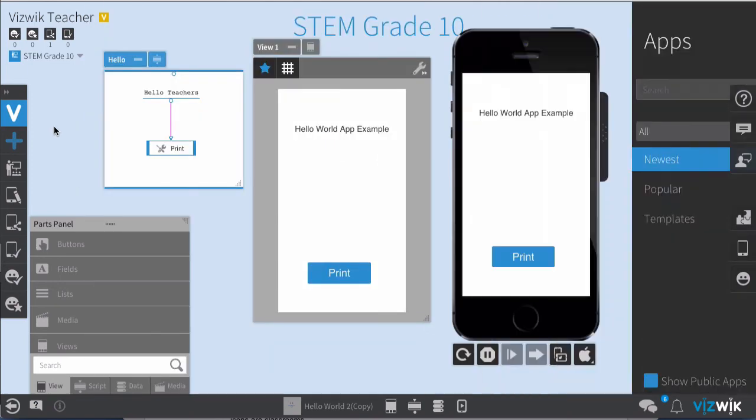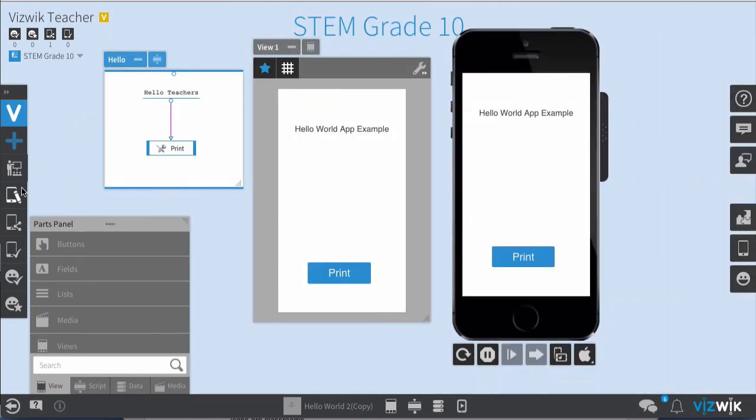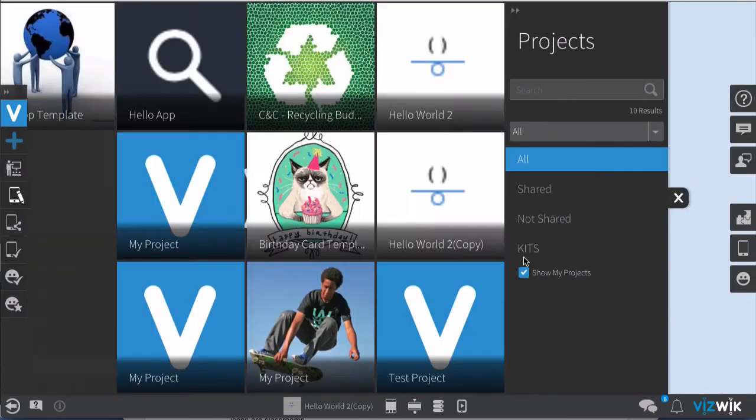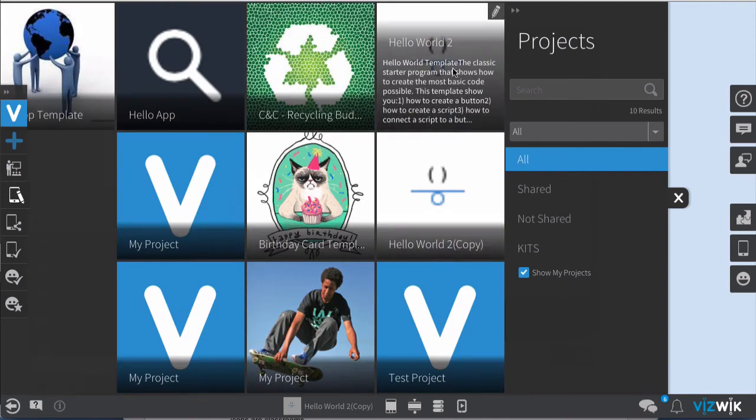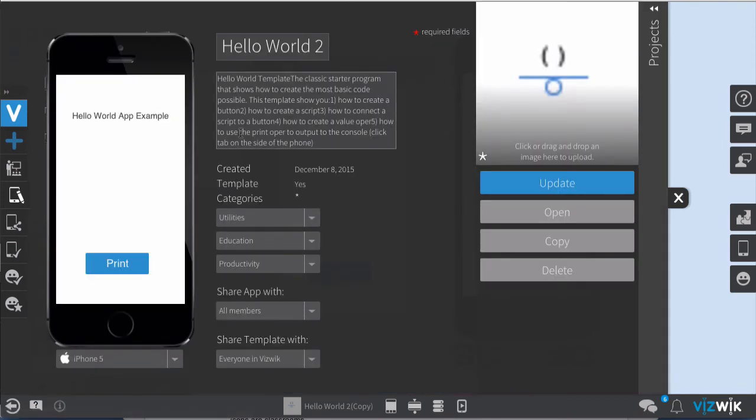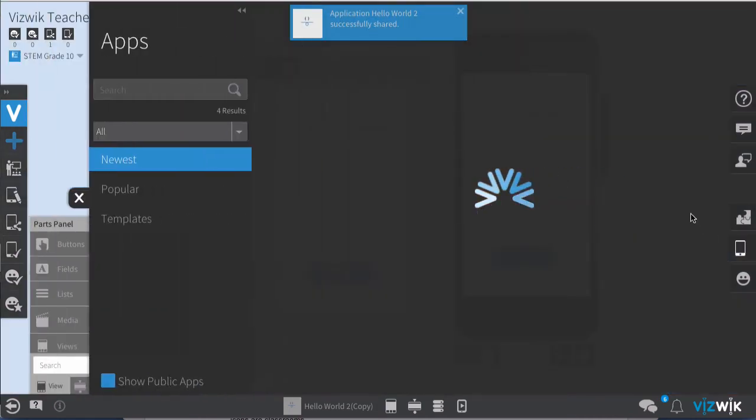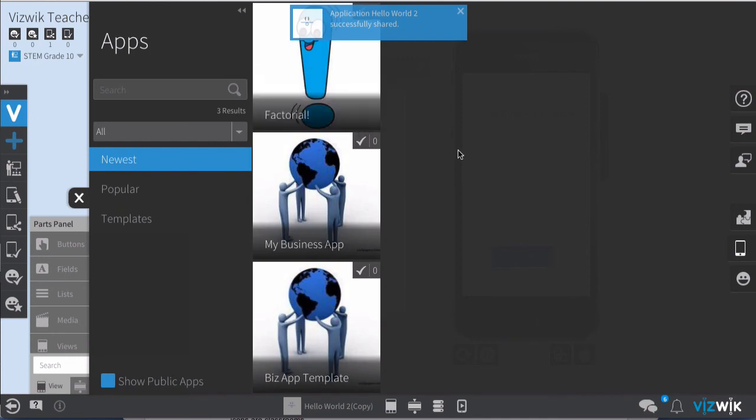At some point later, when you don't want to share it anymore in the classroom, you can say, okay, everybody's got that. I can now go and click on the template and click unshare it. So the app does not appear, and I click update, and now it removes it from the classroom set of apps, and there it is.